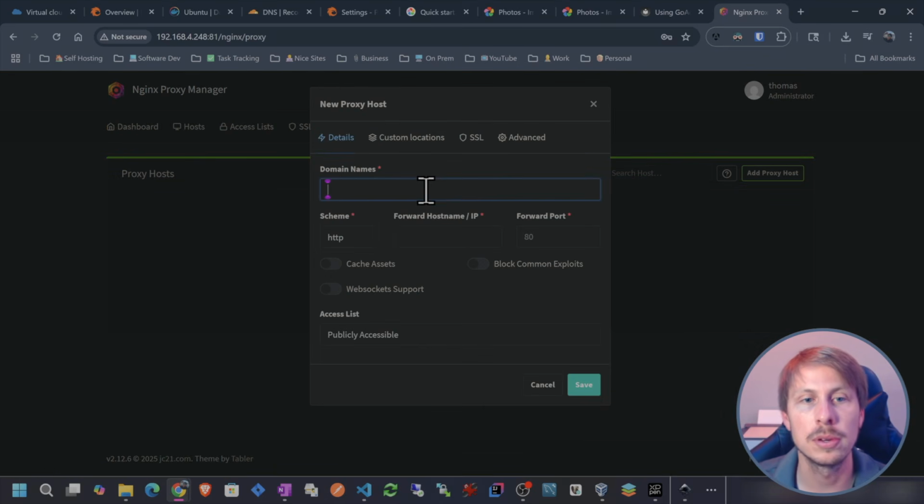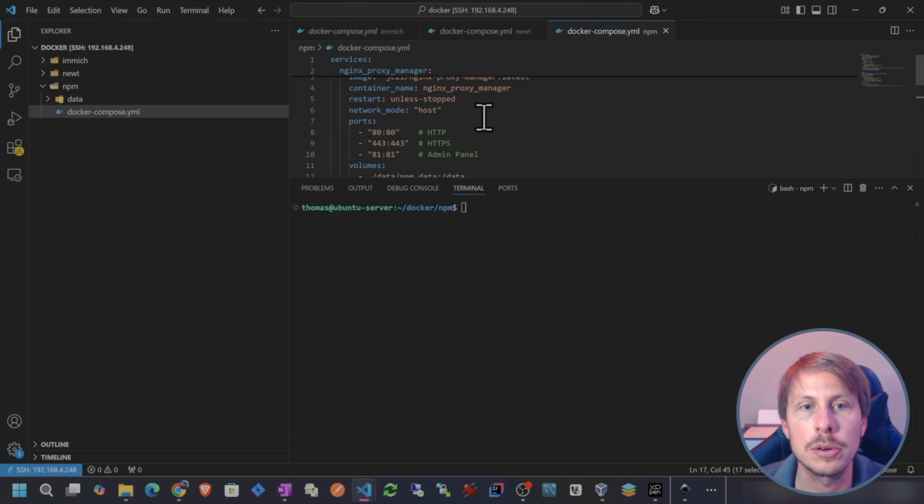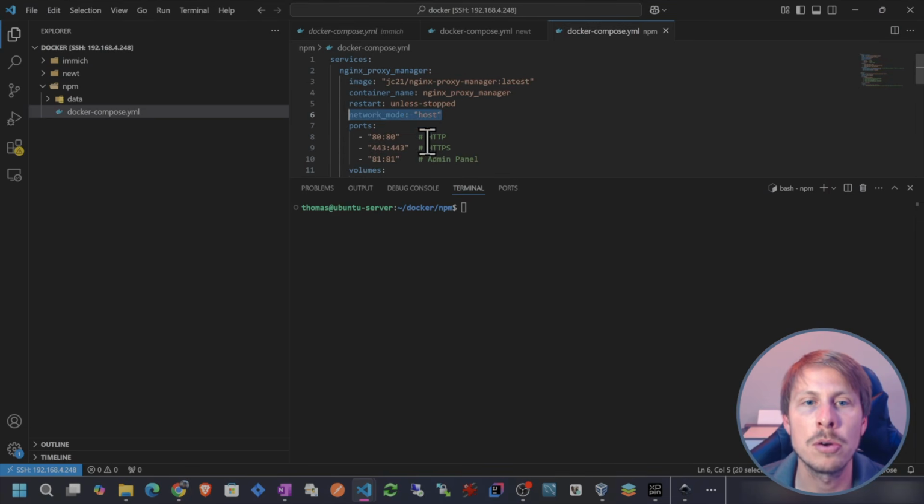So we're gonna do Immich, same domain, thomaswildtech.com. We're gonna stick with HTTP and we're gonna do the same thing. Basically, now I could do the IP address of the server. I am running this in host mode, so I can also just do localhost. Let me double check that real quick. Oh yeah, I'm running this in host mode.